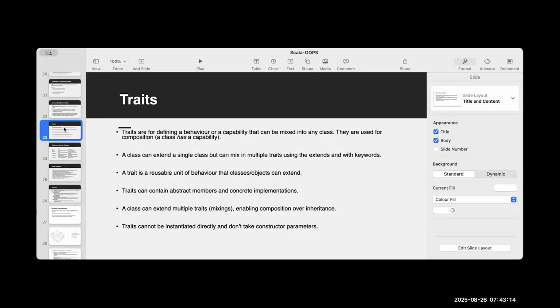Let's just see the slides. We have something there to look at. Can you just read it and let me know? I think we covered most of the things here. Traits are for defining a behavior or capability that can be mixed into any classes, right? Yes, we can have a mix of the classes. A class can extend a single class but can mix in multiple traits with the extends and with keywords. Some of this we saw, right?